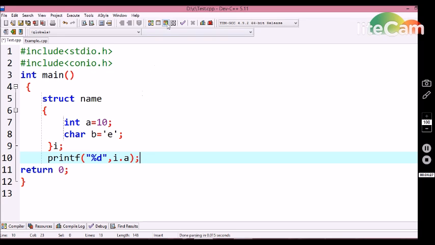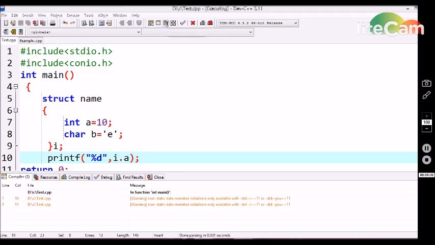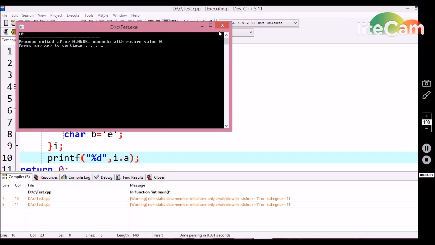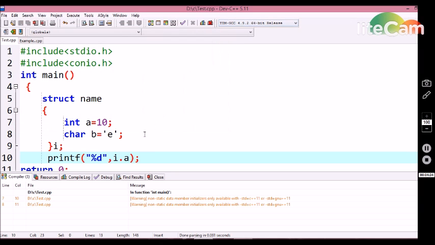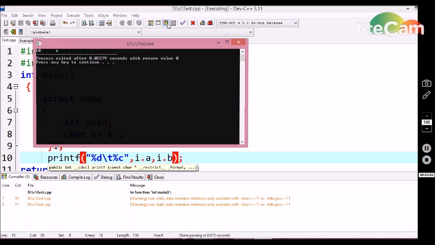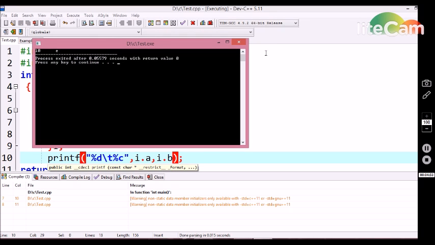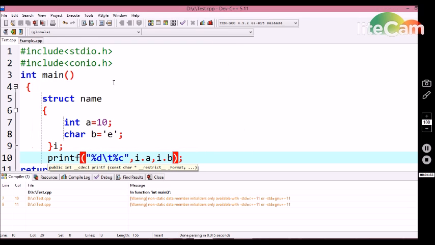Let's compile this program. We are not getting any error. We are getting 10 on the output screen. If I want to get the character too, let's use a tab for differentiation. Similarly, i dot b. That's it. Let's compile this program. We are getting 10 and e on the output screen. Like this, we can store different data types in a structure and access them with a single reference variable.